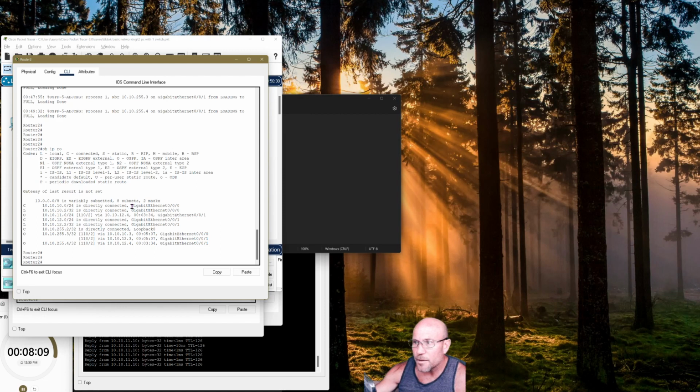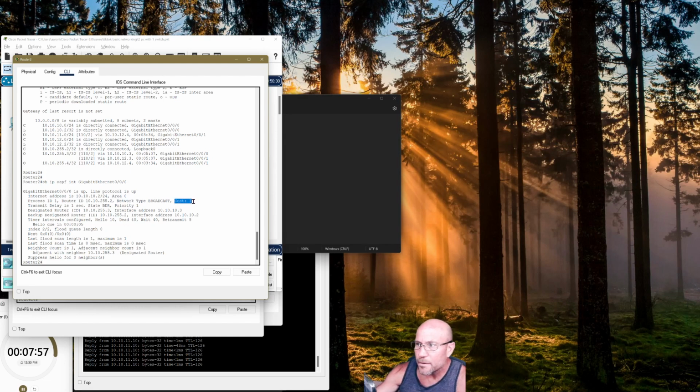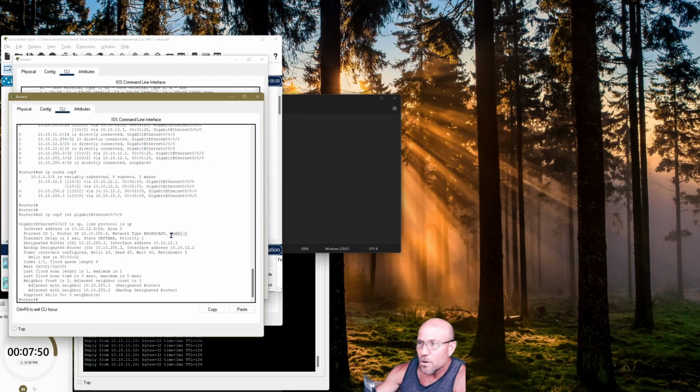and you look for the interface that goes to 10.10.10.0, copy that, show IP OSPF interface, paste that, cost of 1. So cost of 1 on router 2 to get to 10.10.10.0, and then cost of 1 on router 4 to get to 10.10.10.0. When you add up 1 plus 1, you get 2. There you go. All right.